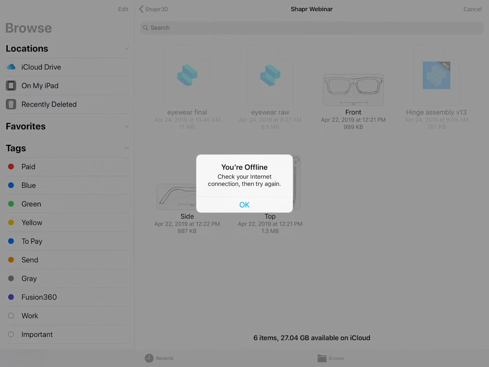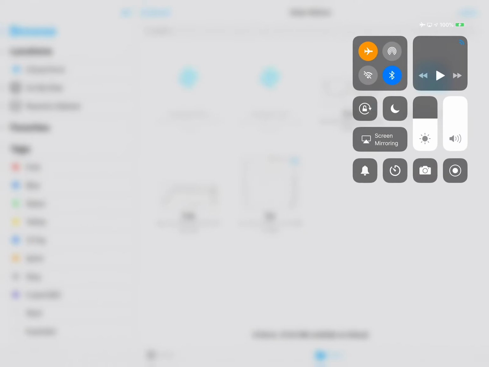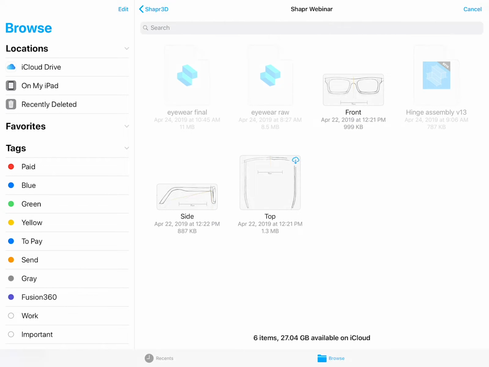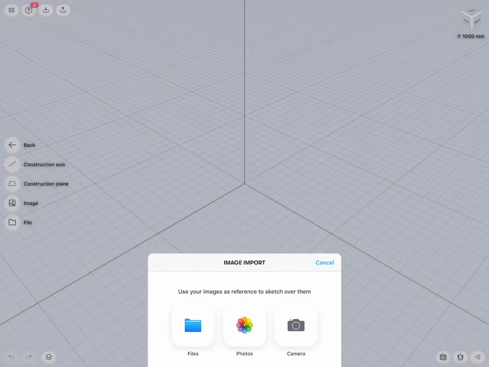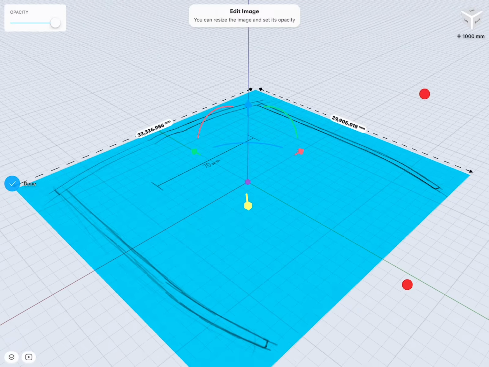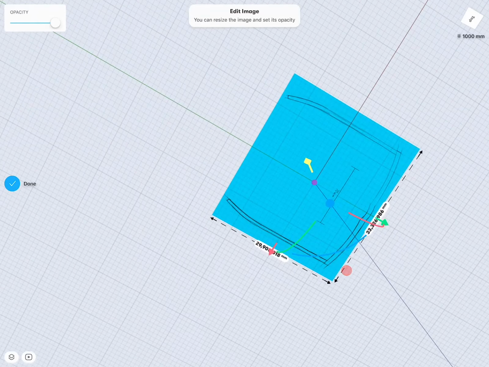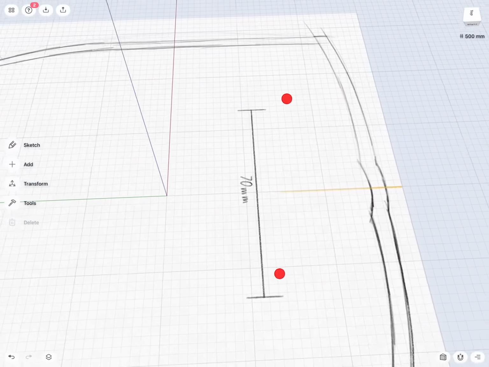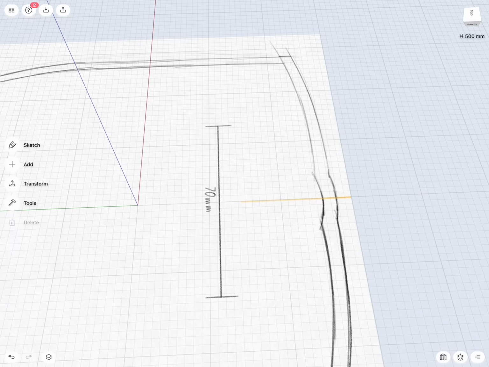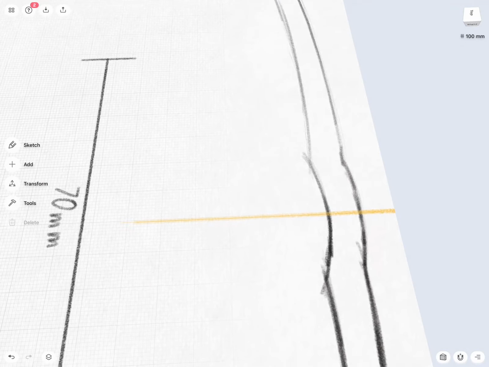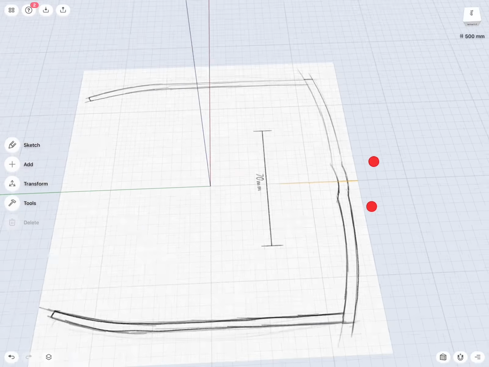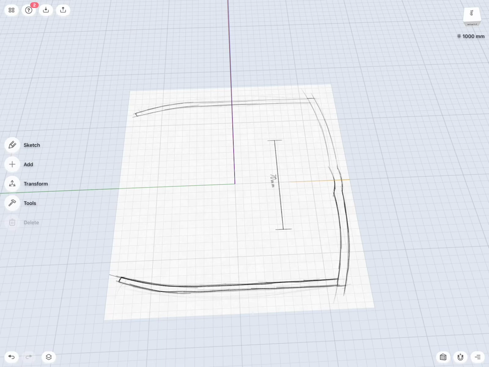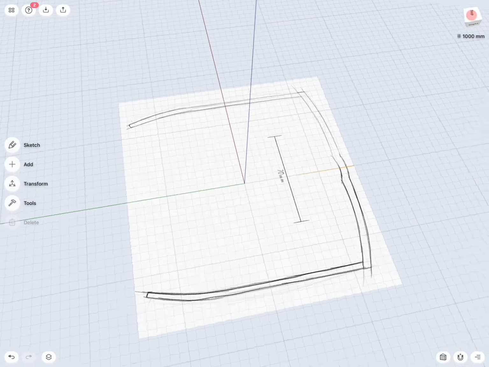And I will use the top one. Oh, I'm offline. One second, there it is. Okay, so there's the image now. Two things to continue: you see this line for the length, and I also have this yellow line that helps me to understand really where the center of that image is.